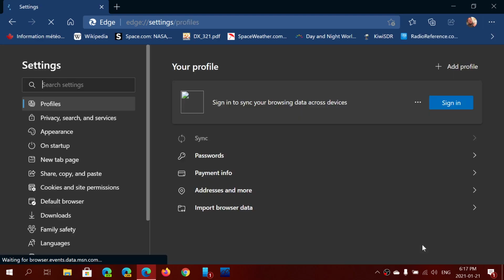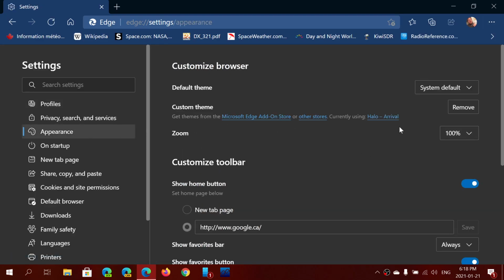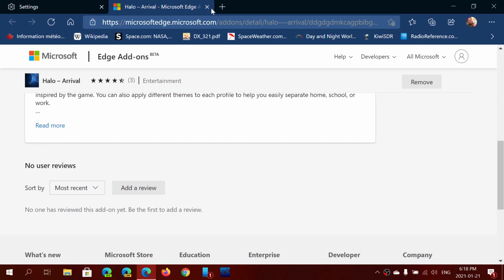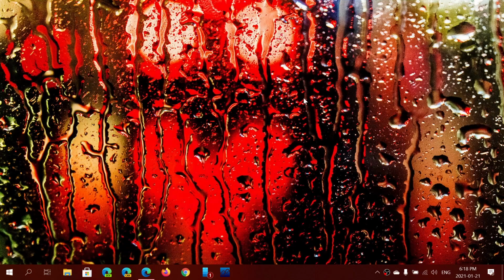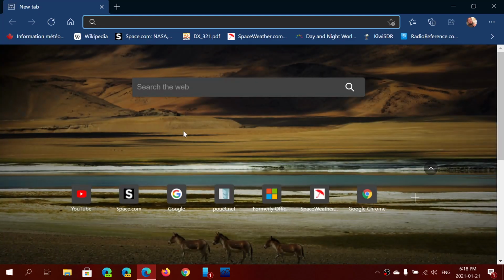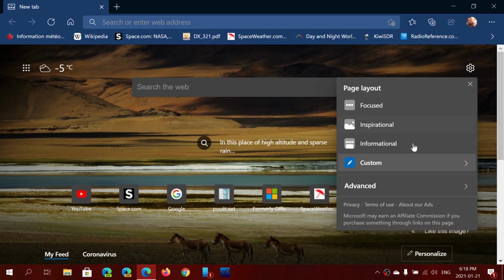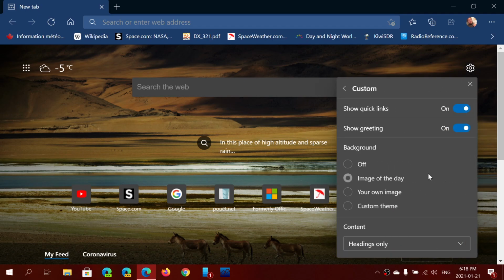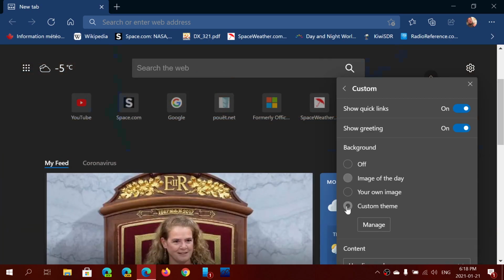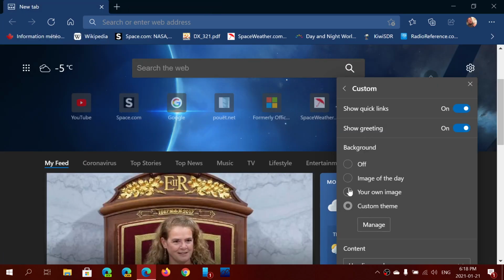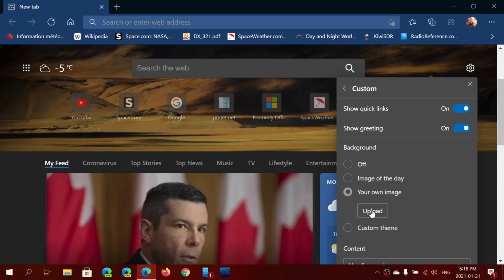Let's go into settings, into the appearance. I'm currently using Halo Arrival, so it's supposed to be there technically. The colors are really there, actually. It's the colors with the background image from Bing, which also can be replaced, by the way. You can go here and select a custom picture for your custom themes by going here, manage, and custom themes. What is this? Okay, custom, oh, your own image, sorry. I took the wrong one.